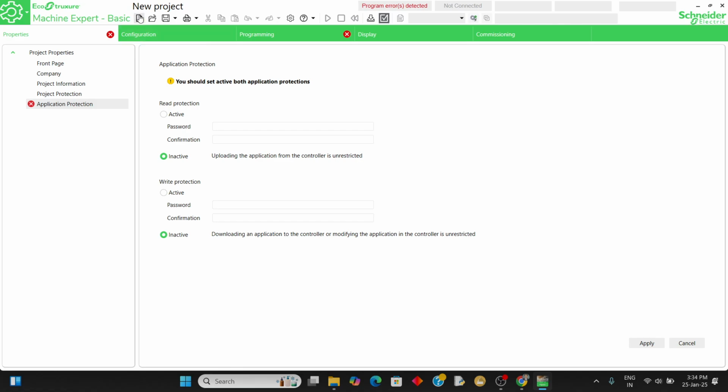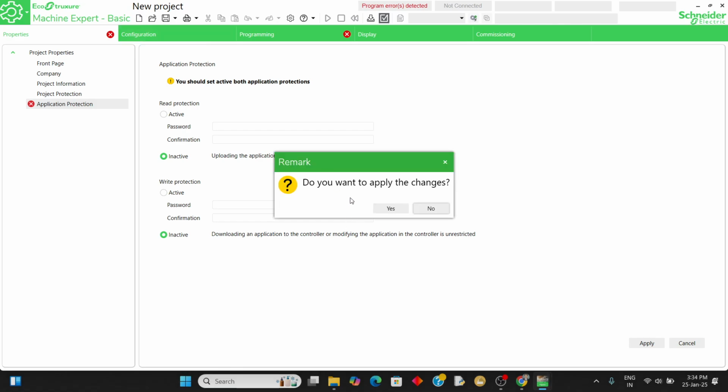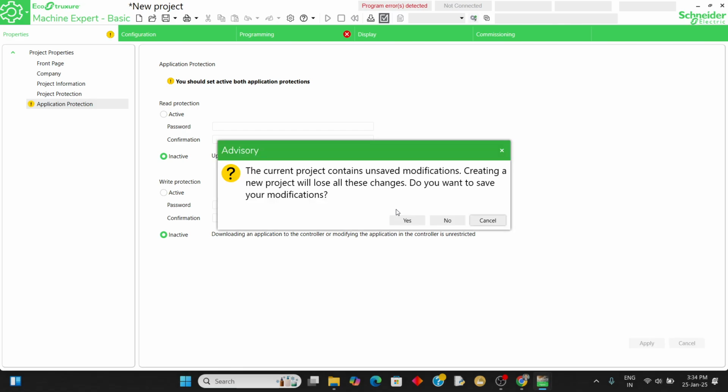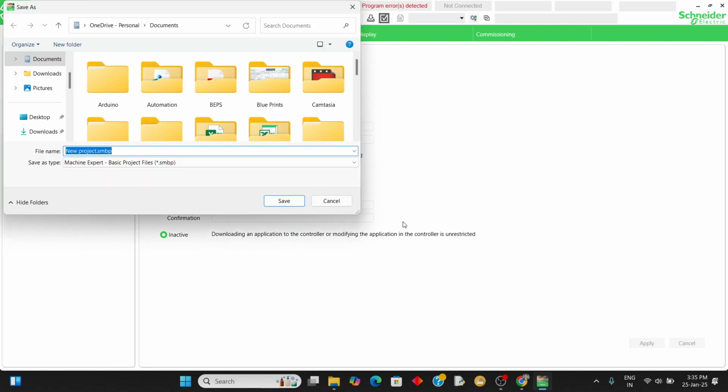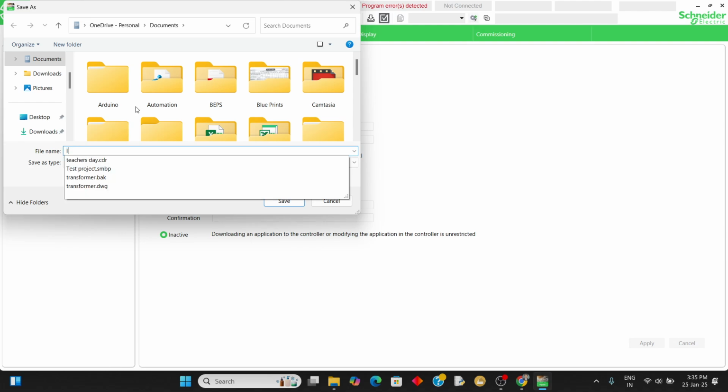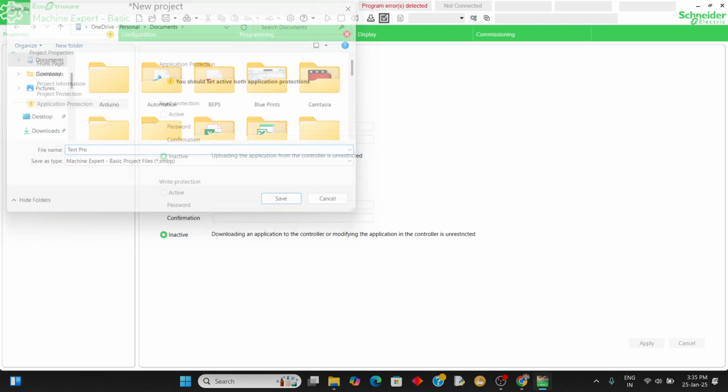Next, go to new application. Here, do you want to apply the changes? Yes. Do you want to save the modification? Yes. Once the new project is created, just type a name and save it. Like I will type test pro.